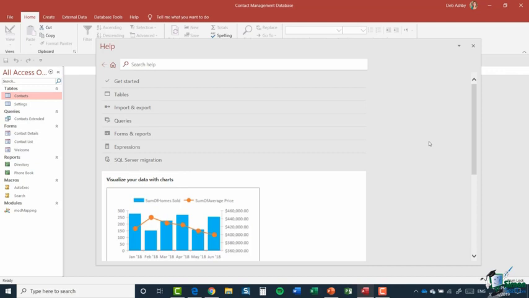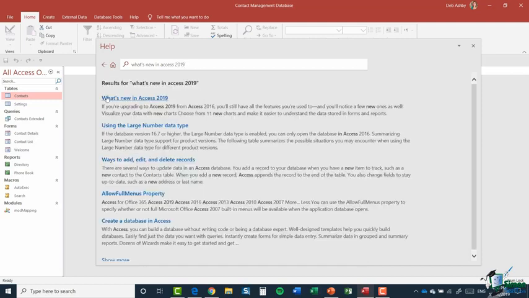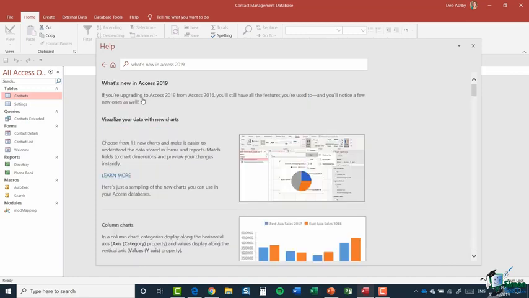Now, a good place to start might be to find out a little bit more about some of the new features in Access 2019. So I could go up to my search bar at the top here and type in what's new in Access 2019 and press the Enter key. And I can see that the top link there is probably going to be quite useful to me. So let's have a little click.